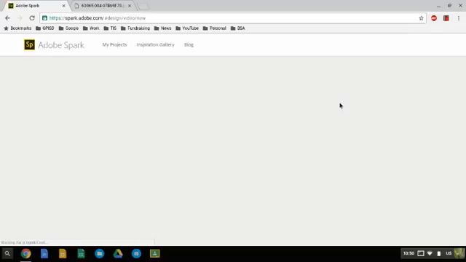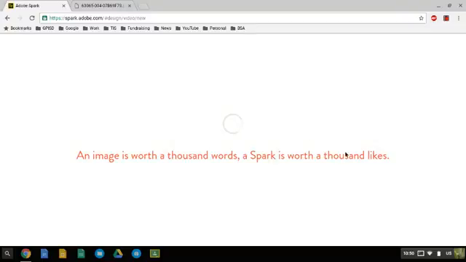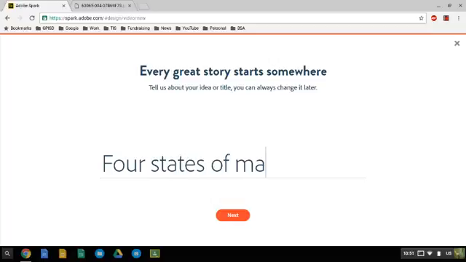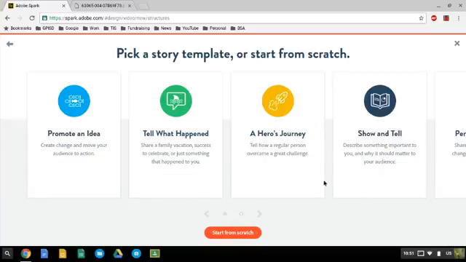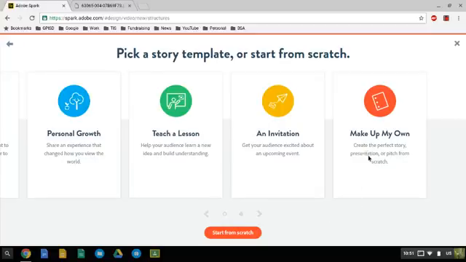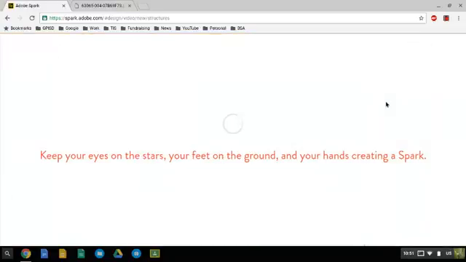So once you do that, it's going to bring you into the Adobe Spark video. It's a little bit slow. That's okay. So you're going to title it. So I'm going to do one on the 4 stages or states of matter with water. So you can use some of these pre-made ideas. They can be really helpful, but I'm just going to go ahead and click on make my own.